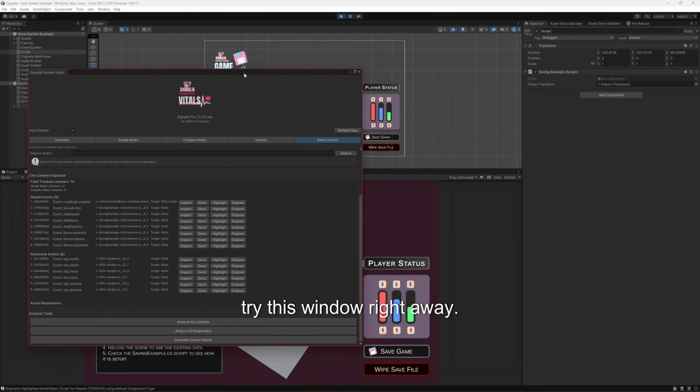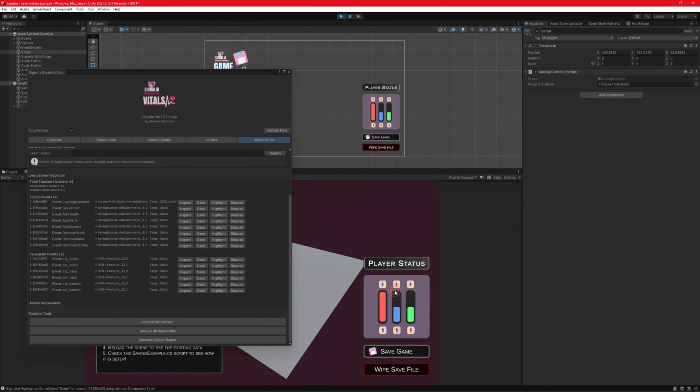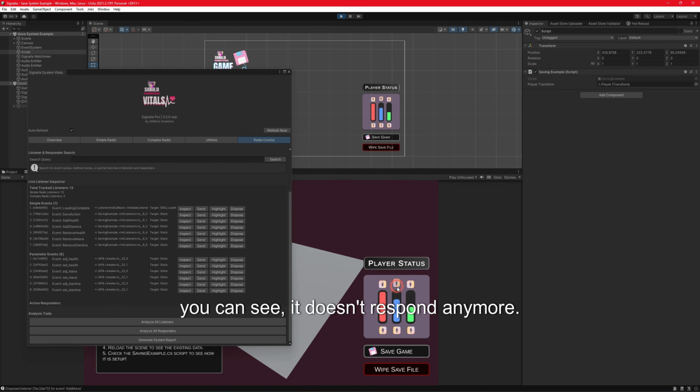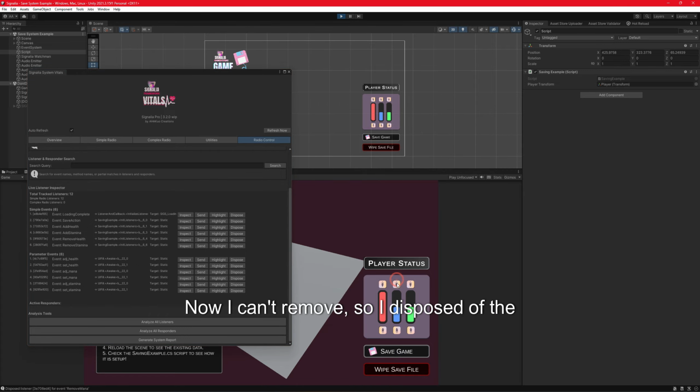Now let's try this window right away. I'm going to, for example, dispose of some of these. You have the mana. I want to kill the mana listener. So we have add mana, which I think works on the increase button, and the remove mana. Let's dispose the add mana button. Click here, dispose, and we're done. As you can see, it doesn't respond anymore. It's not really doing anything because the listener has been disposed. But decrease is still working. We can remove mana again. And there we go. Now I can't remove. So I disposed of the listener.